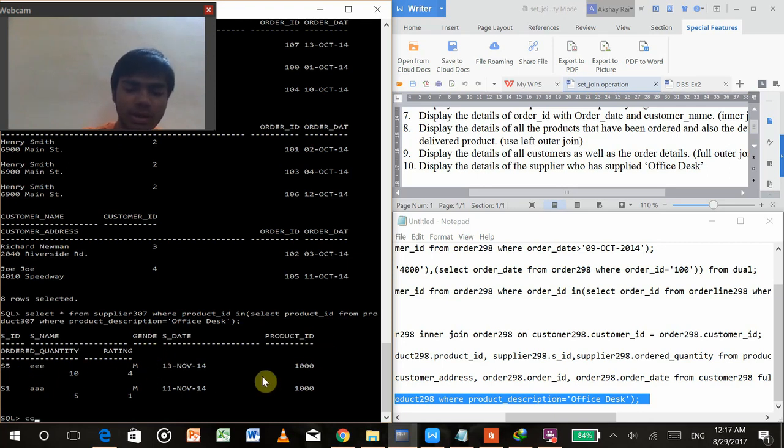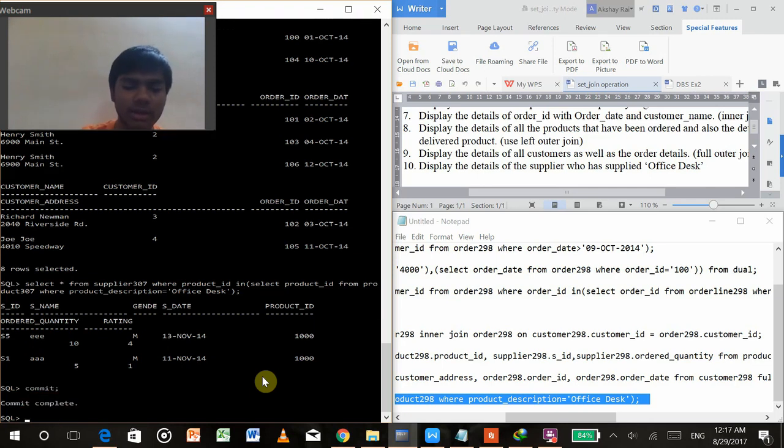I'll commit this in my spool file and then spool off. So this is how my program is working successfully and satisfying all the questions. Thank you.